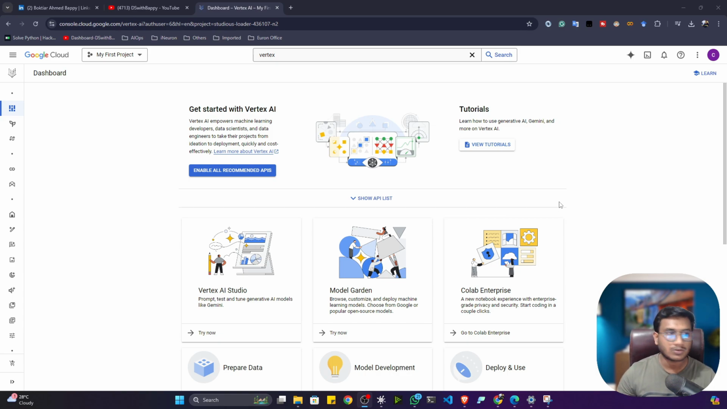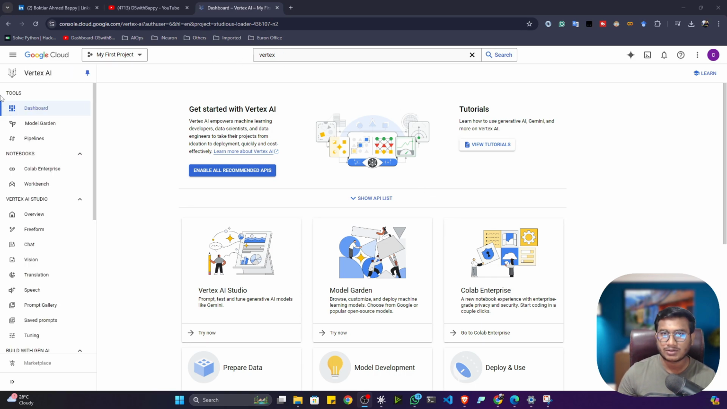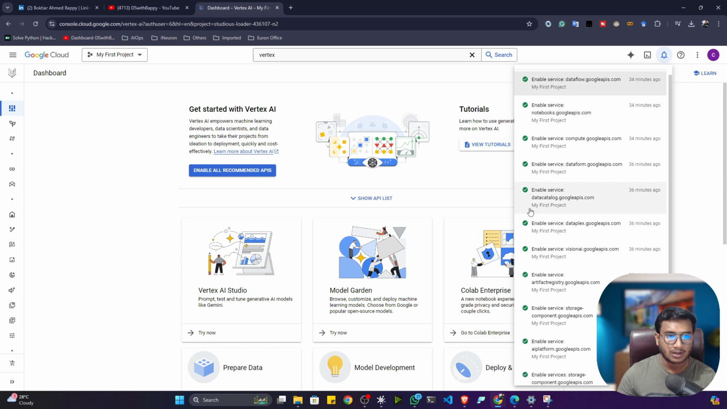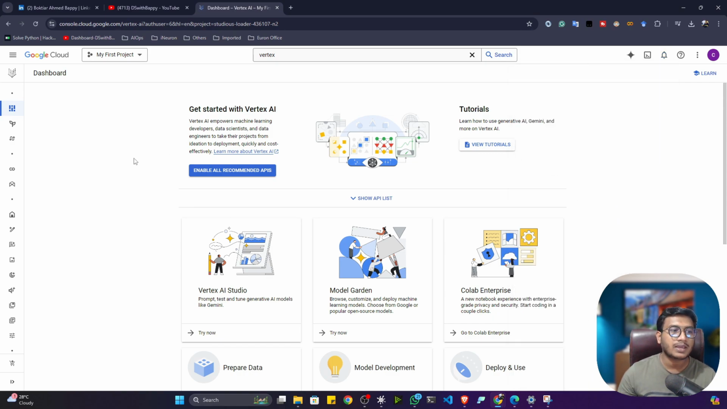So try to open up your Google Cloud, everyone, and open up your Vertex AI. I already showed you how we can open up the Vertex AI. After opening the Vertex AI, the first thing you have to do is enable all the recommended APIs. There you will see one option, enable all the recommended APIs. Make sure you have already enabled them. After enabling, in the notification bar, you will see all the APIs have been enabled. These are the APIs you should enable. Otherwise, sometimes you will get different errors. So make sure you enable all the APIs.